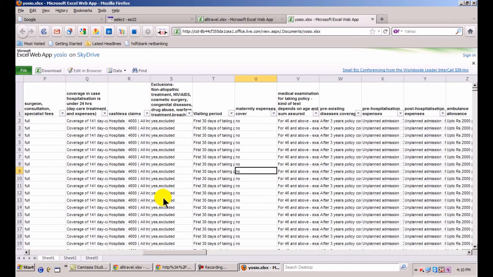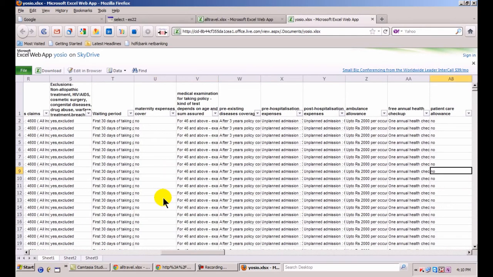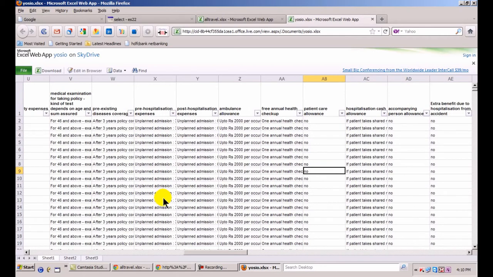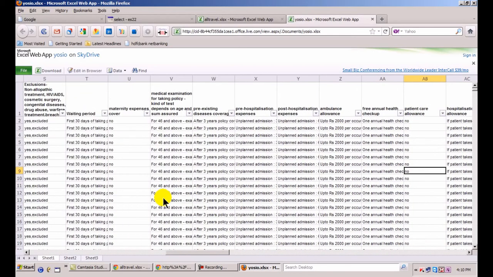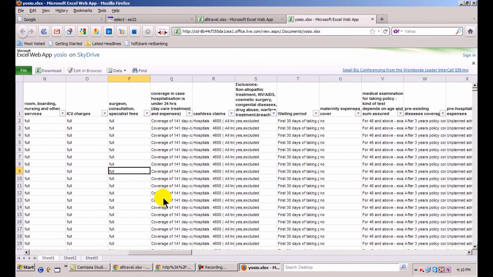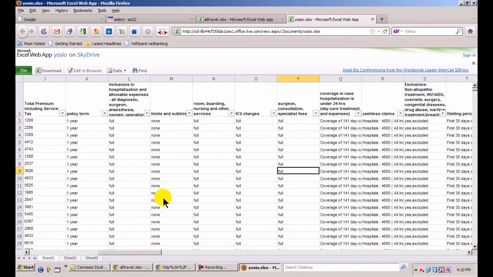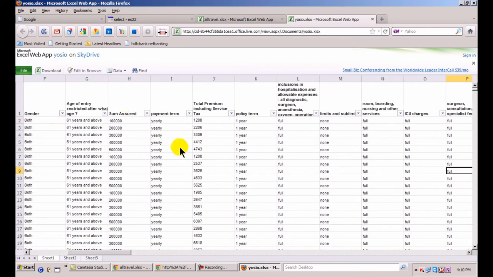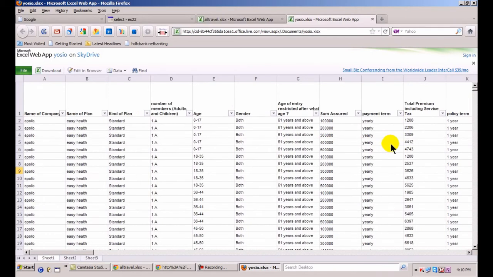The premium would be in a column. I'm just going and showing the column number here. You can see the premiums are in column J, and then you decide whatever product you want.